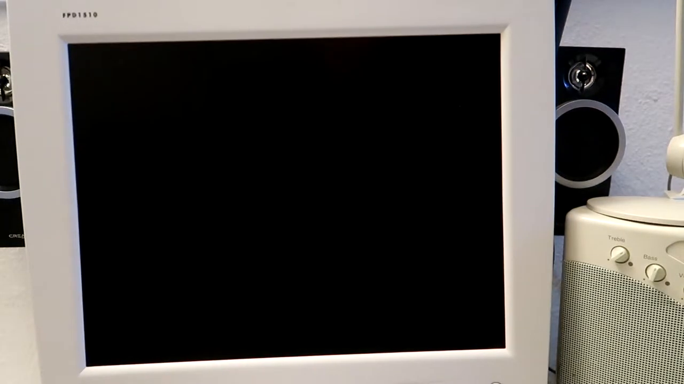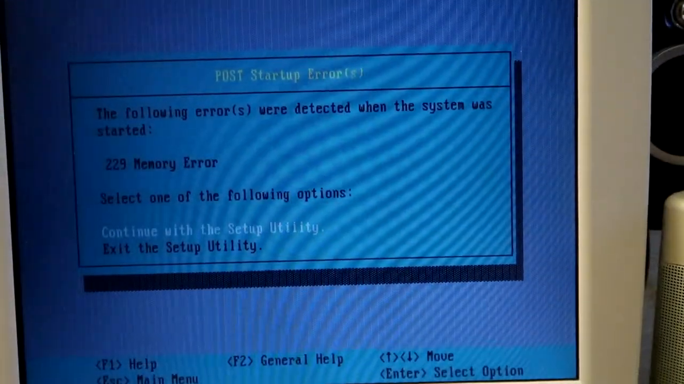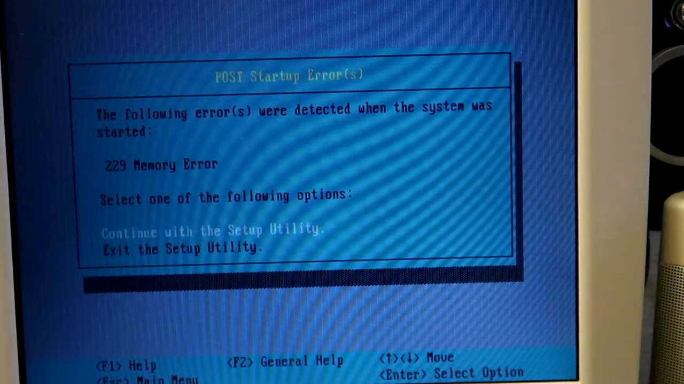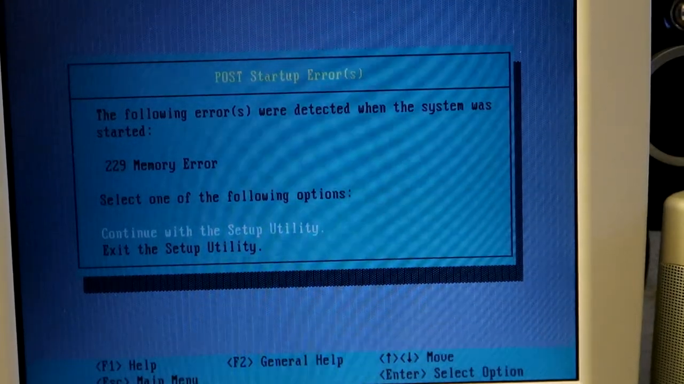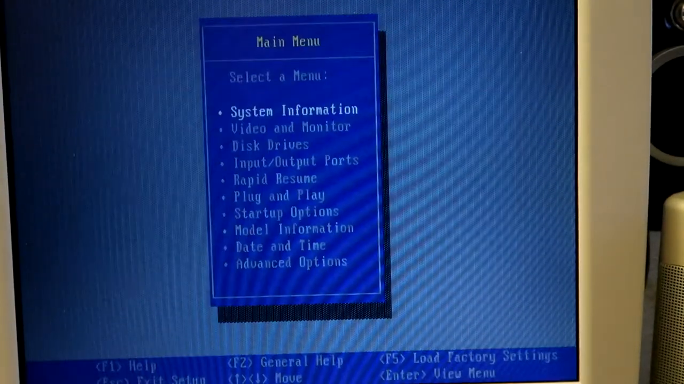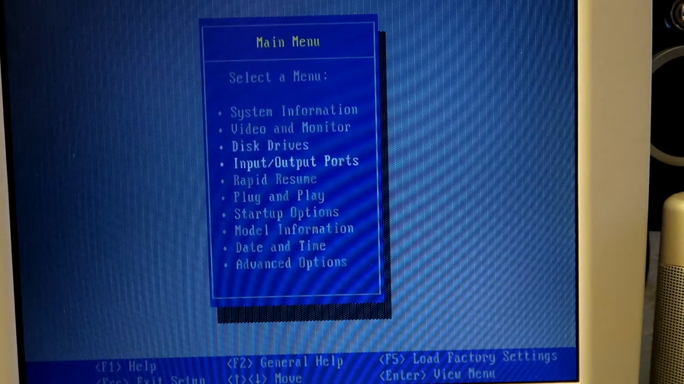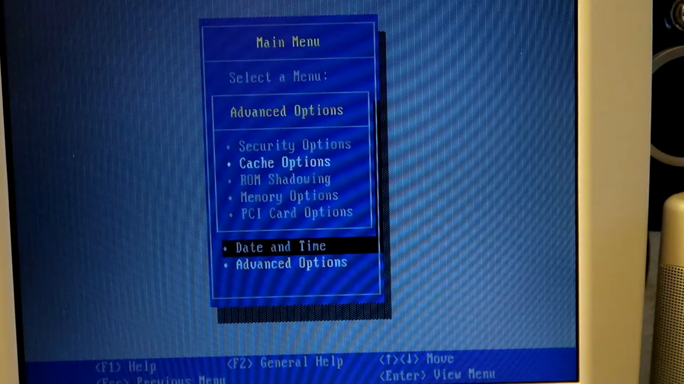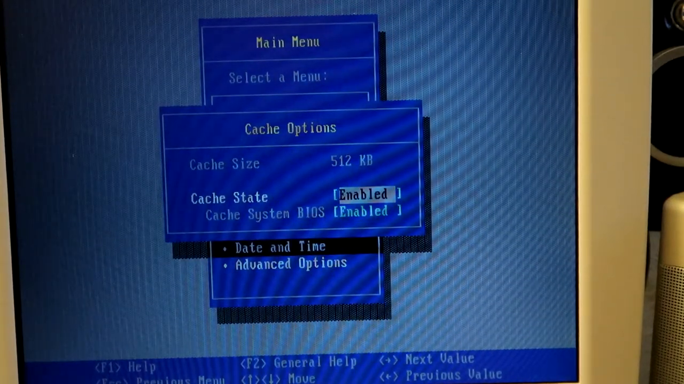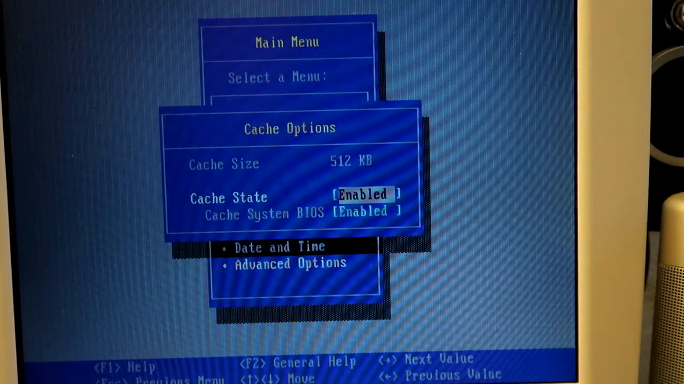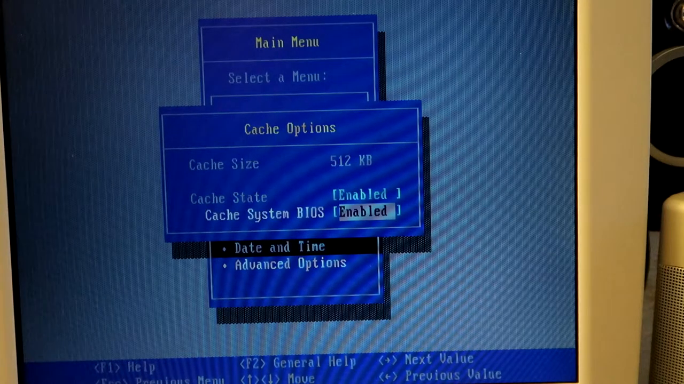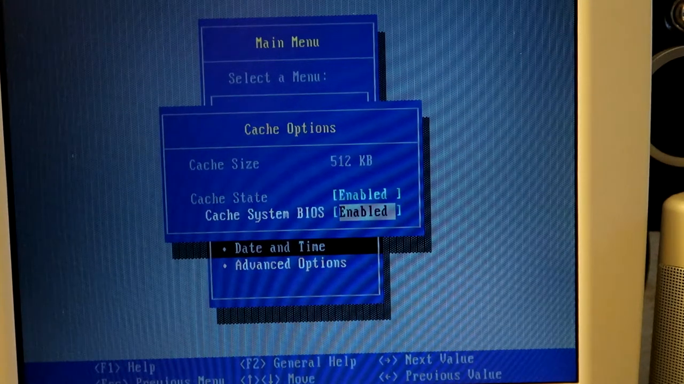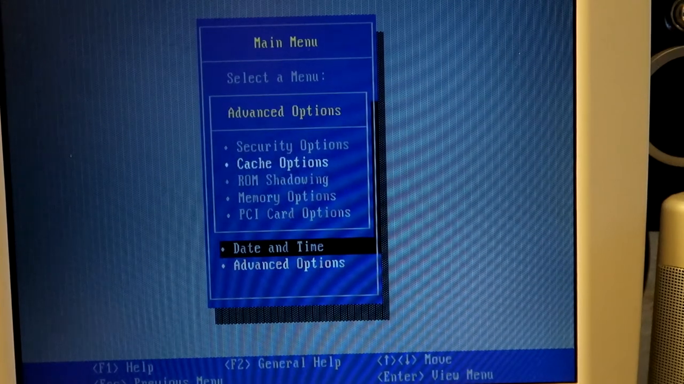All right, so even after I said that in the video, I forgot to change the jumper, but I did change it now. And now we're going to boot it up. All right, so we've got some kind of memory error, and we can look that up also in the manual if it comes down to it. But let's go ahead and make sure everything's set in the BIOS. I think that's down to advanced options, cache options. Okay, it is showing the cache, so we've got a 512 kilobyte cache. It's system and BIOS enabled, so the cache is working.